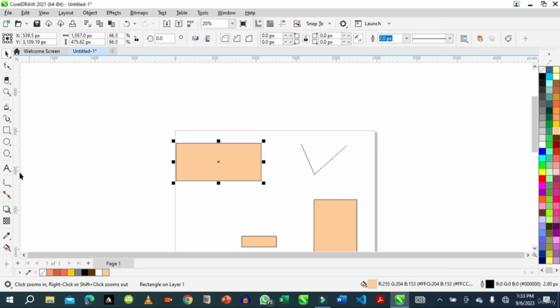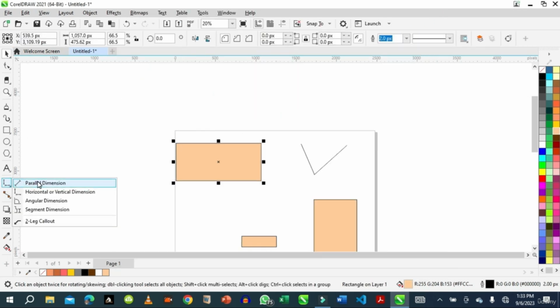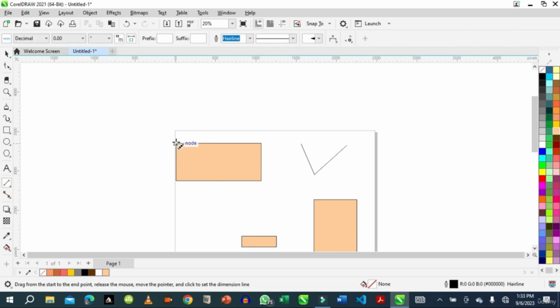So we come here now. It's easy to put a dimension line. Let's use the parallel dimension. Before the first step, put your snap on. Once your snap is on, you find out that it will snap to the nodes of your object, so you don't have to search to see where to click. You see I'm snapping to this edge. You drag from the starting point to the end point. Release your hand. Now move to where you want the dimension written. This is where we want the dimension. Click. So this is the dimension.